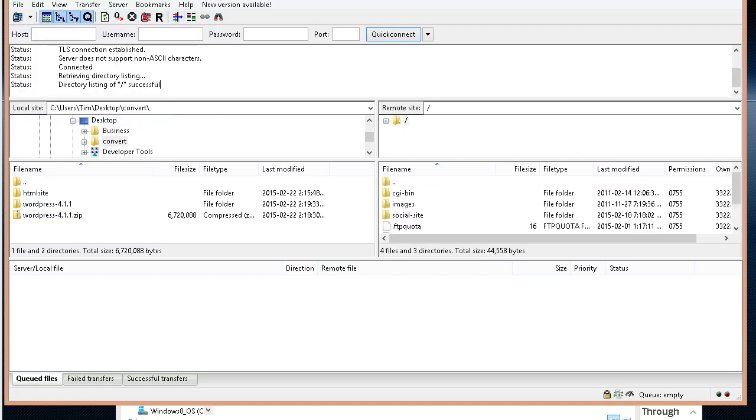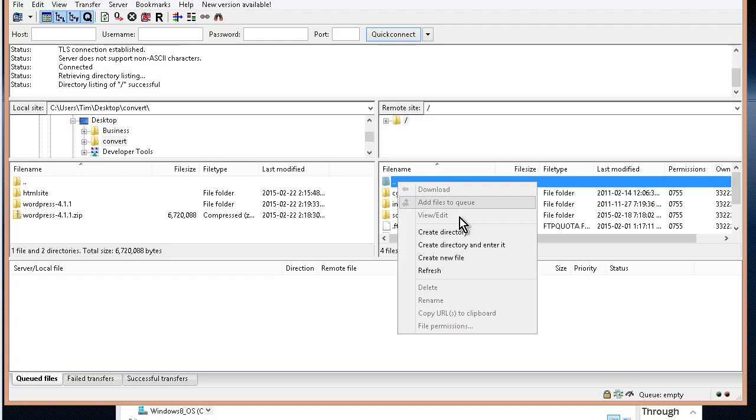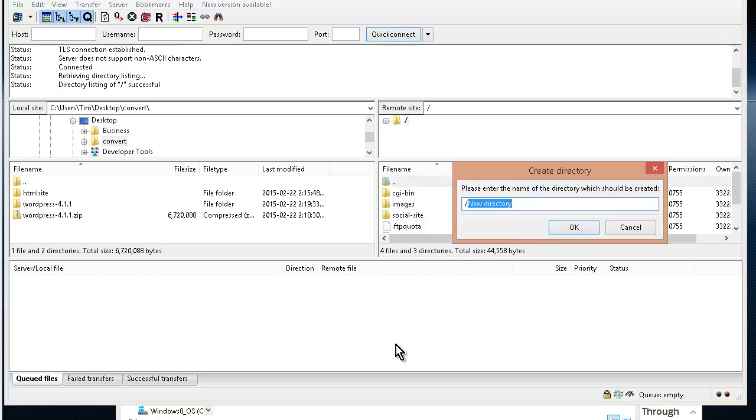Okay, so here it is. Now I'm going to create a directory to put my site in. So I'm just going to do create directory and my site.